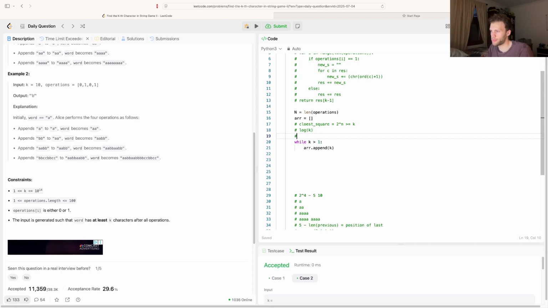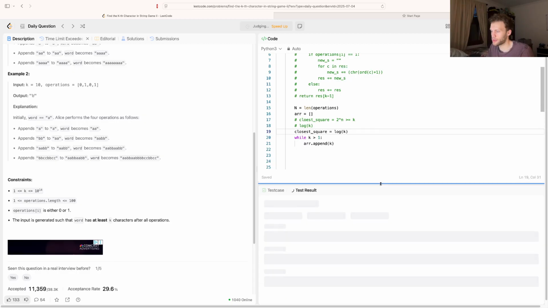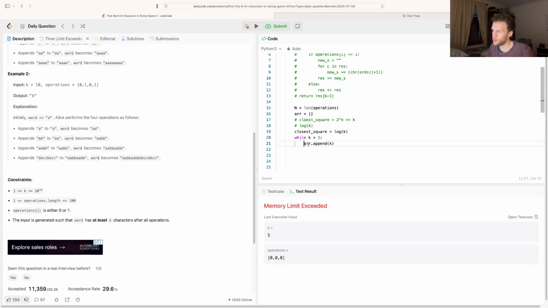Closest, we're gonna test this with a few values. I'm not 100% sure. So the closest square is gonna equal log K. Can you even log? I don't think I've ever used log before. I'm pretty curious how this is gonna work. We need to take out this while loop, but let's see what closest square gives us. Return close.